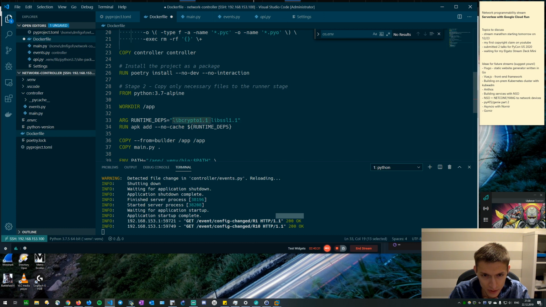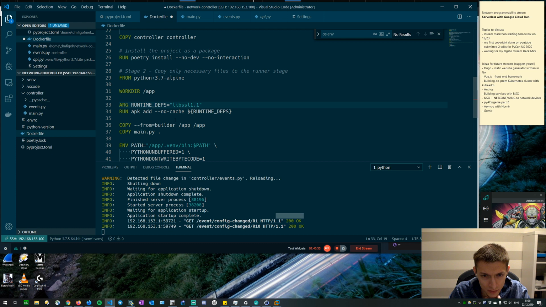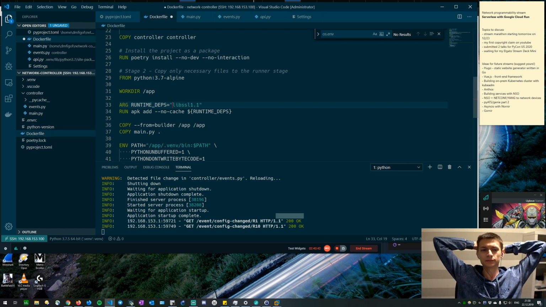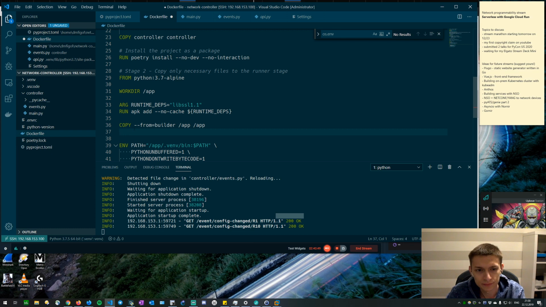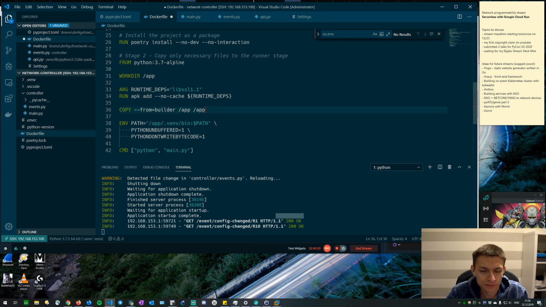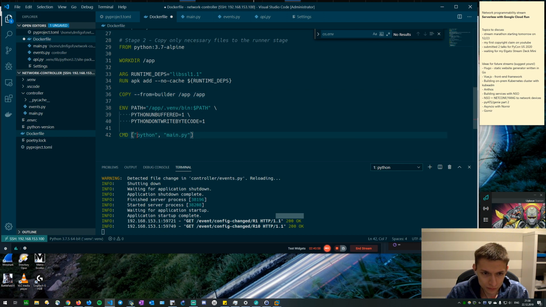I think I might need libSSL though. Builder, up, copy main py. Oh boy. Actually, I don't need to copy this file. Okay, and here we need correct CMD.